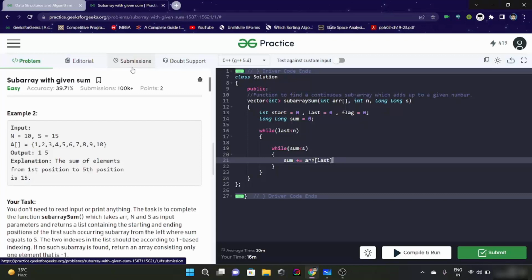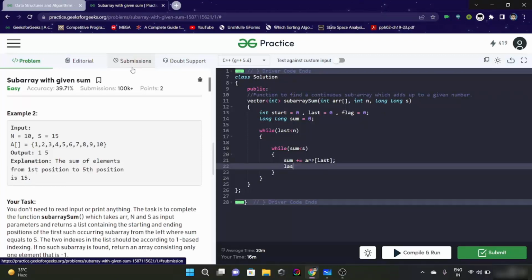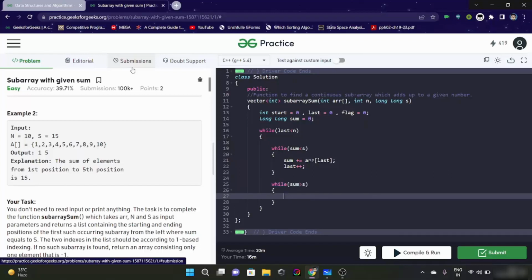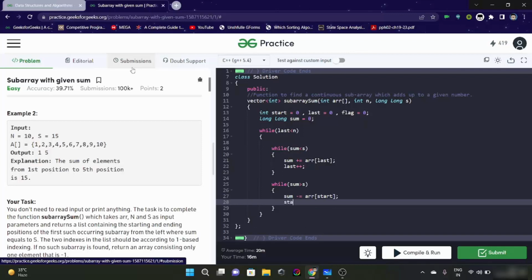Okay, and we'll increase the last part. Okay, next thing which I told you is, if sum is greater than s, then what we are going to do? We are going to subtract the starting element of our window, array start, right? And then we are going to have start plus plus. Okay.